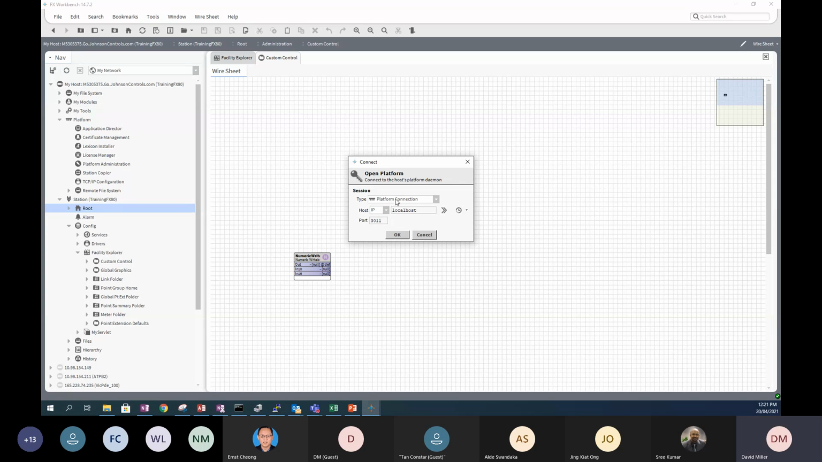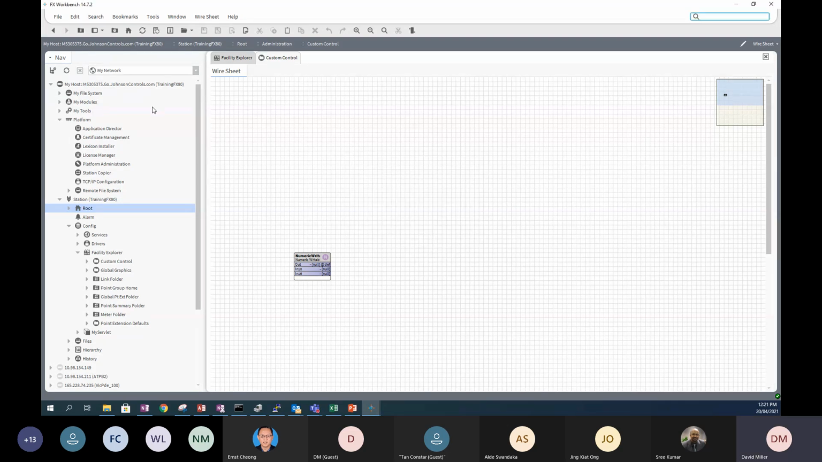When you connect to a platform, you're connecting via a particular port, an IP port. The default is 3011, okay? And that's the standard port for platform. So the only time you would be using a different port number is if you've specifically gone in and changed it, okay? So if I make a port connection to the platform, this is what I would be connecting to.